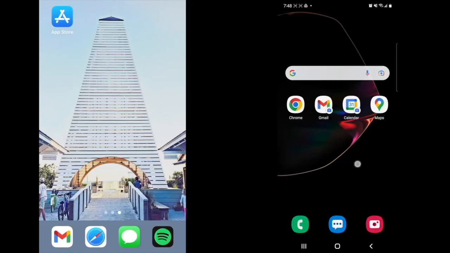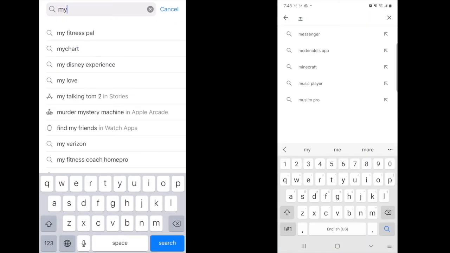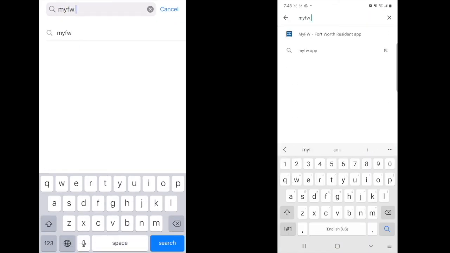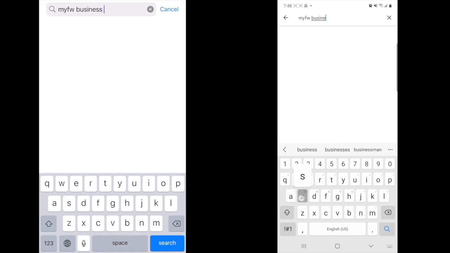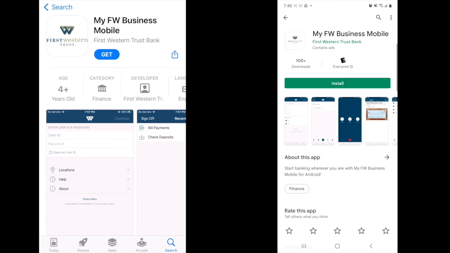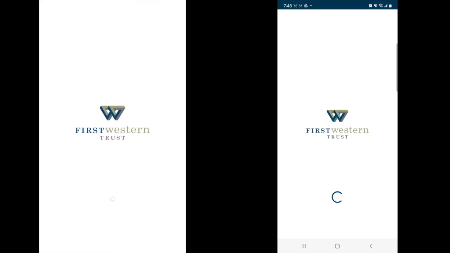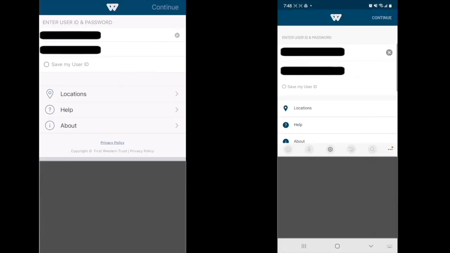Be sure to check out the mobile application to access your business banking on the go by searching for the MyFW Business Mobile application in your mobile device's application store. Once you have downloaded the mobile application, open it and enter your username and password. Then click Continue to access the business banking mobile platform.